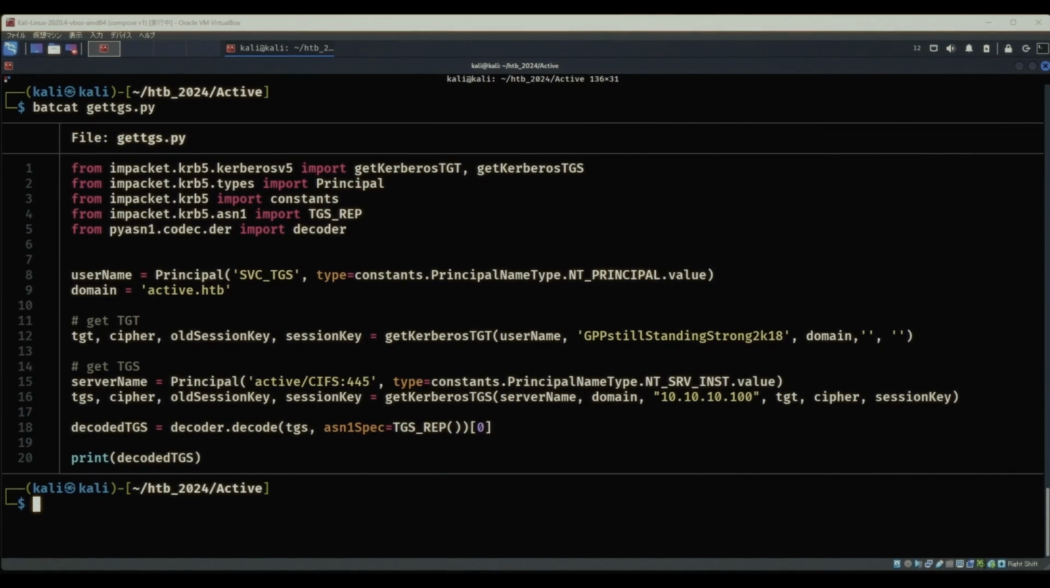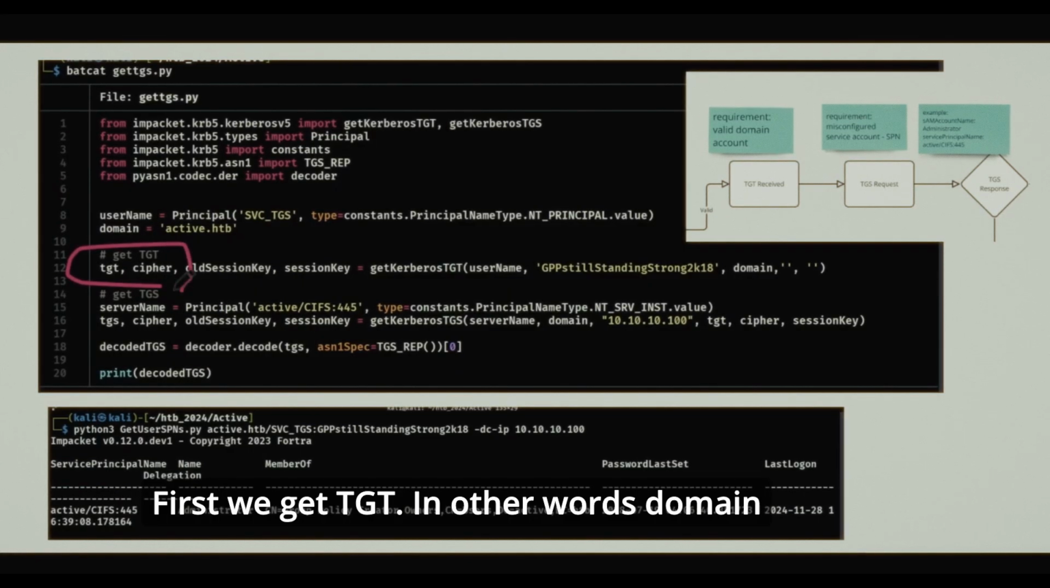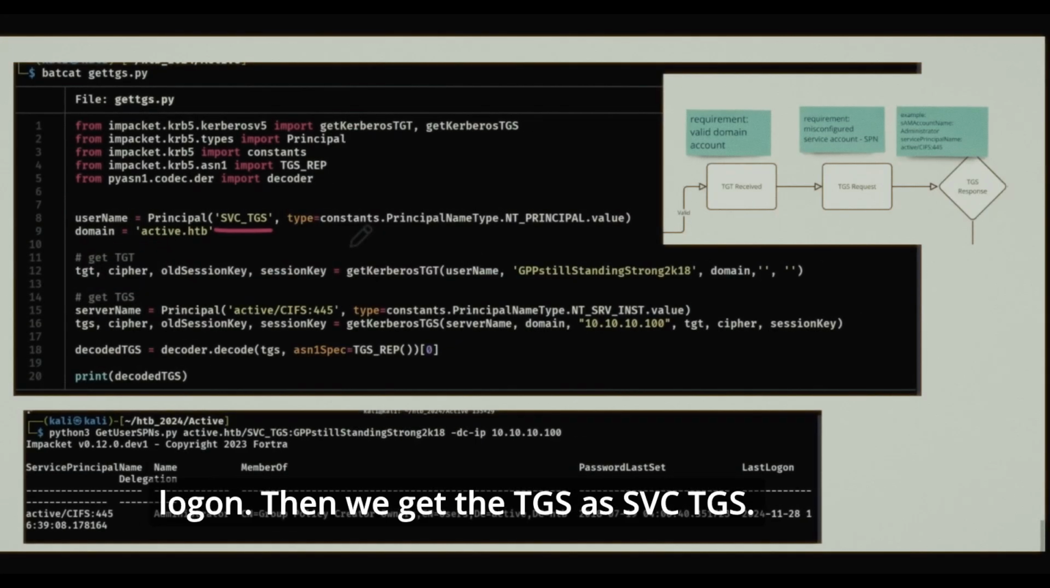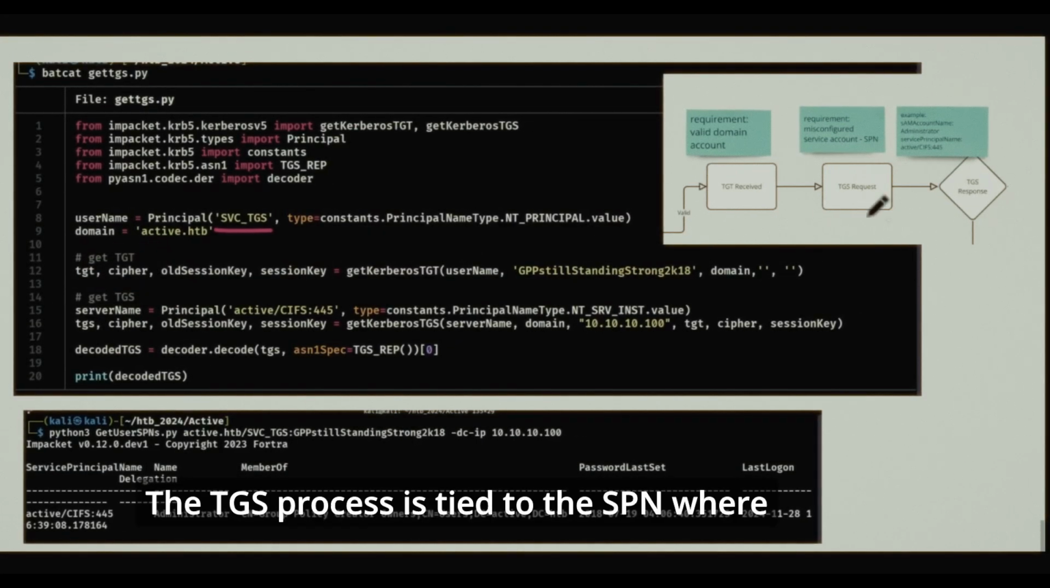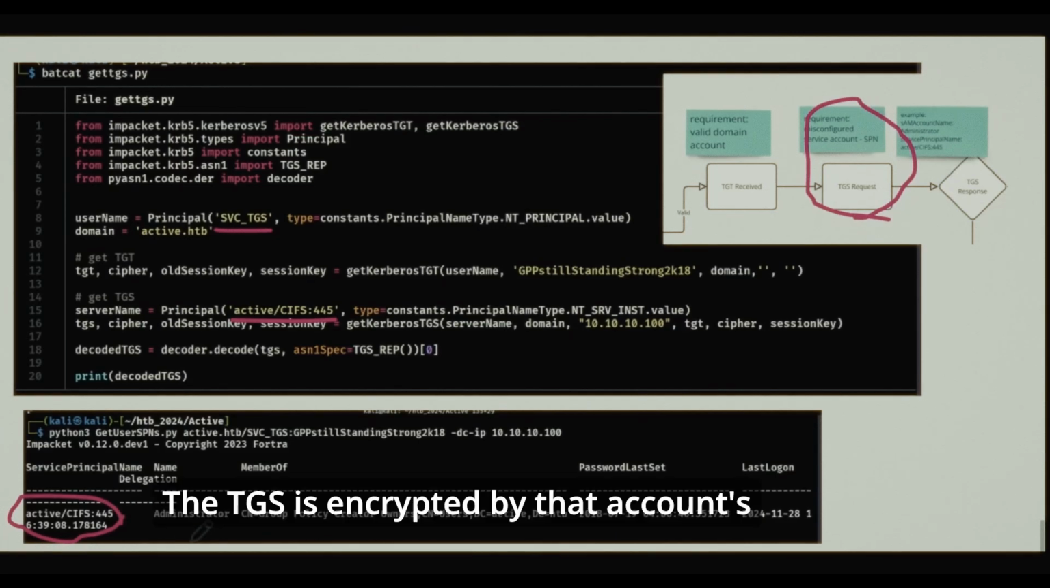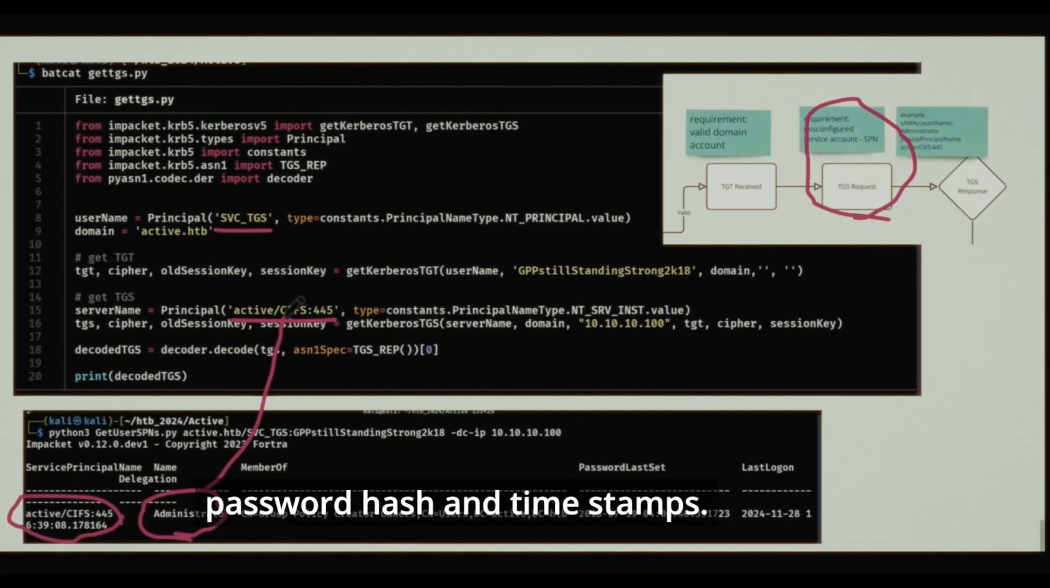First, we get the TGT. In other words, domain logon. Then we get the TGS, the CIFS/DC TGS. The TGS process is tied to the SPN, where the Administrator account is mistakenly bound to it. The TGS is encrypted by that account's password hash and timestamps.